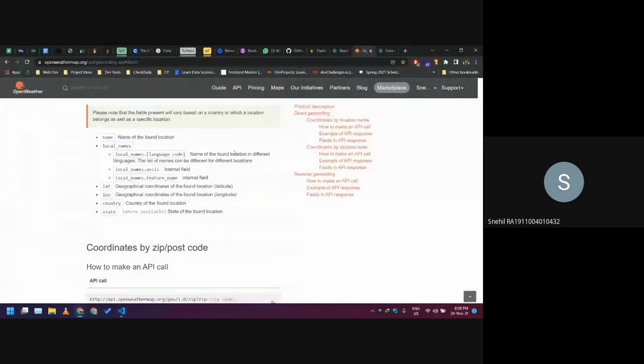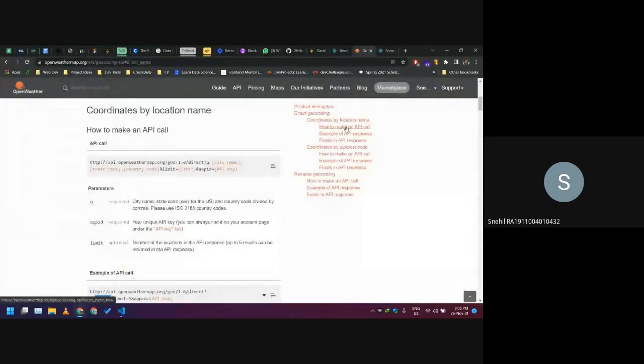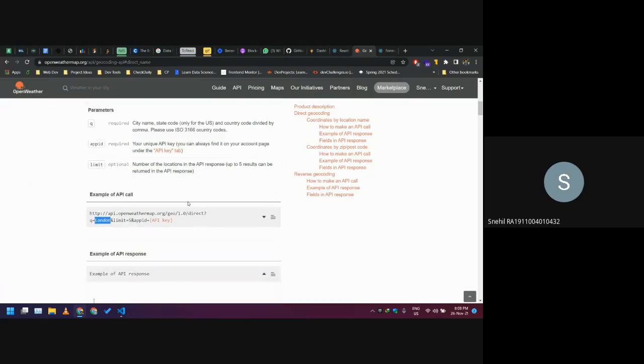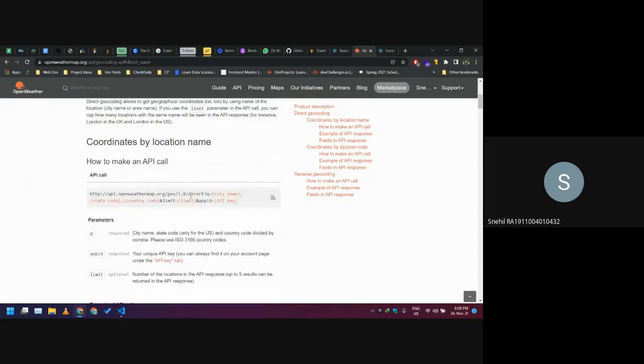So let's see if we have any properties for that or not. The number of locations in the API response, up to five results can be returned. But this is up to. What if I want to have a minimum of these many responses? Currently it's not giving us that many responses, but on their own search bar, if I search over here, I think we get multiple responses, and I think that's possible.